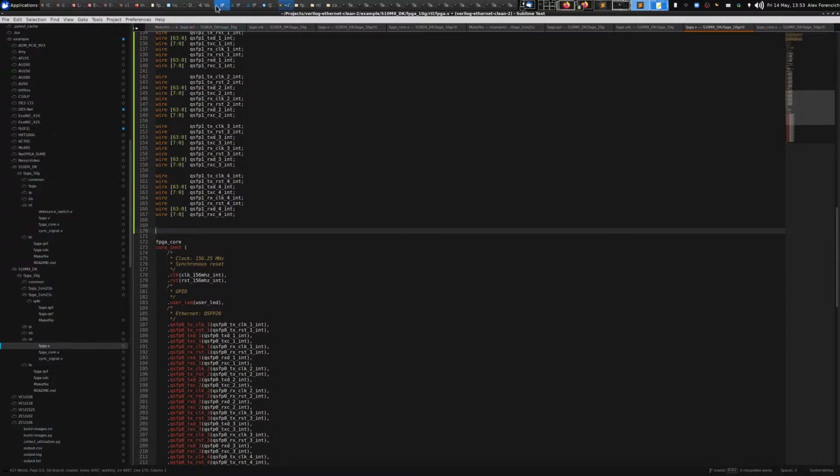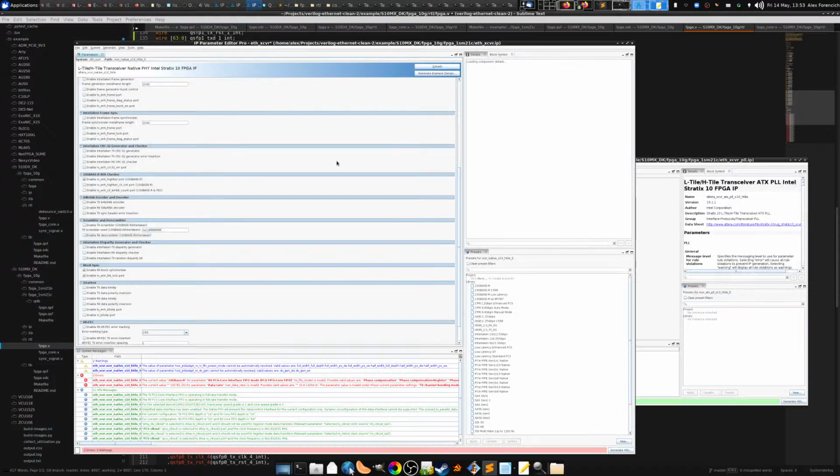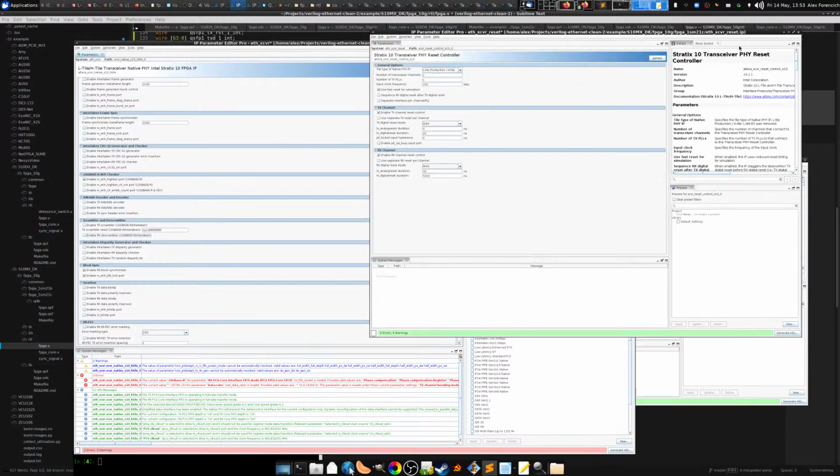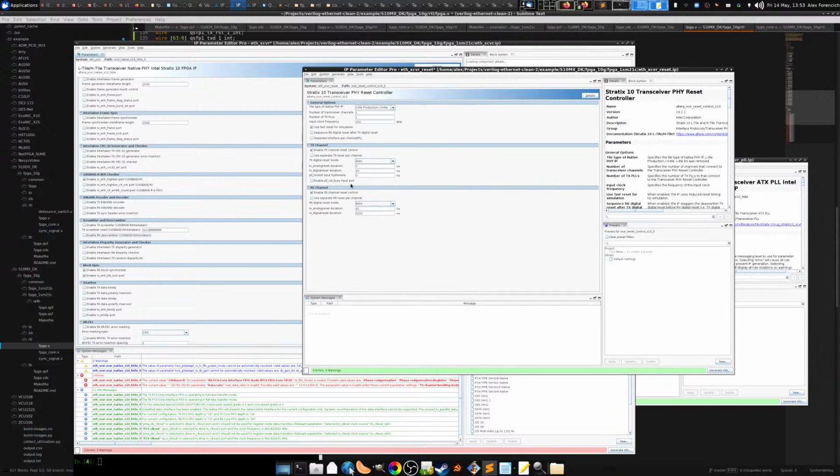Now let's see if I can generate this IP core. What the heck? What is going on with software today? Dang it. All right, I'm just going to generate these from memory here, so I can get them all closed and out of the way.